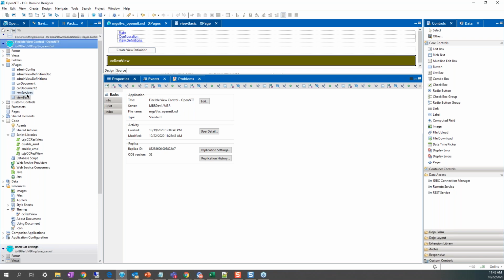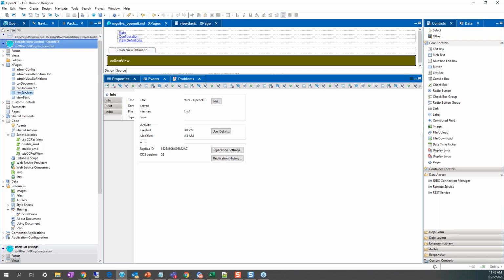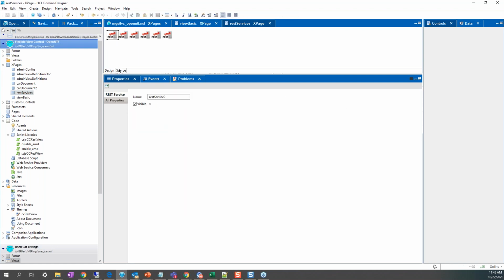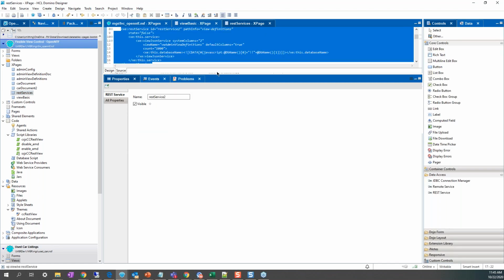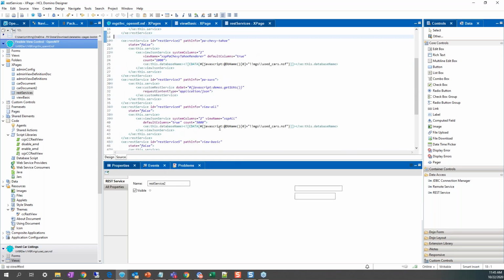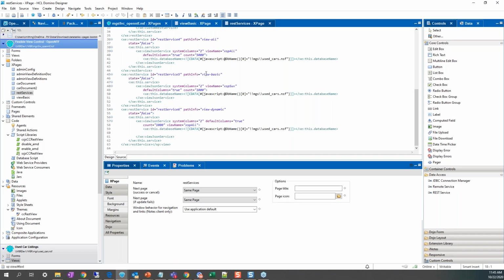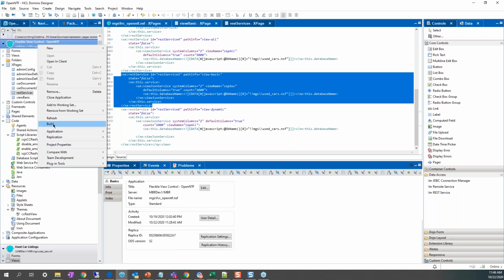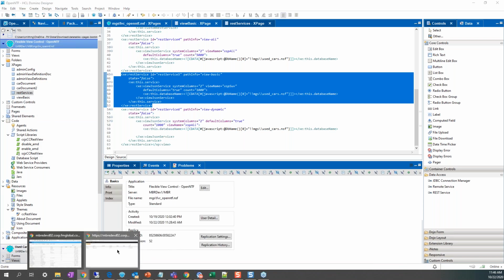Let me make sure I have my view basic REST service. I did cheat a little bit and leave some REST services here. Okay, I do have a view basic REST service, and I do have it pointing to the view that I defined in the view definition. So I should be good to go. Did I build? Yes, I did.